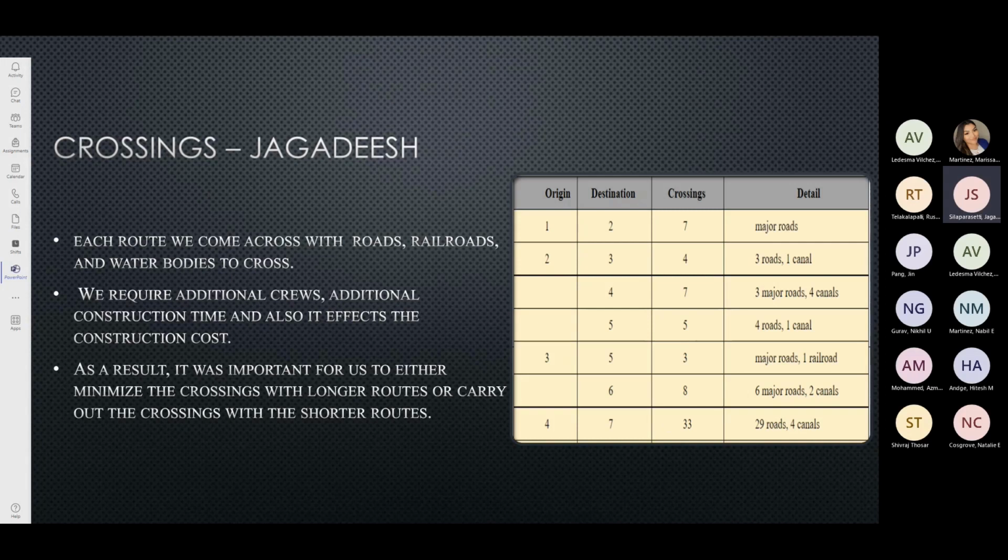As in the table on your right, we can clearly see from point A to point B, we have different types of crossings. Like we cross 7 major roads, and from point 2 to point 3, we have 3 roads and 1 canal. So in this way, we have calculated from city to city how many crossings we came across. We have calculated everything and came up with the optimal route.